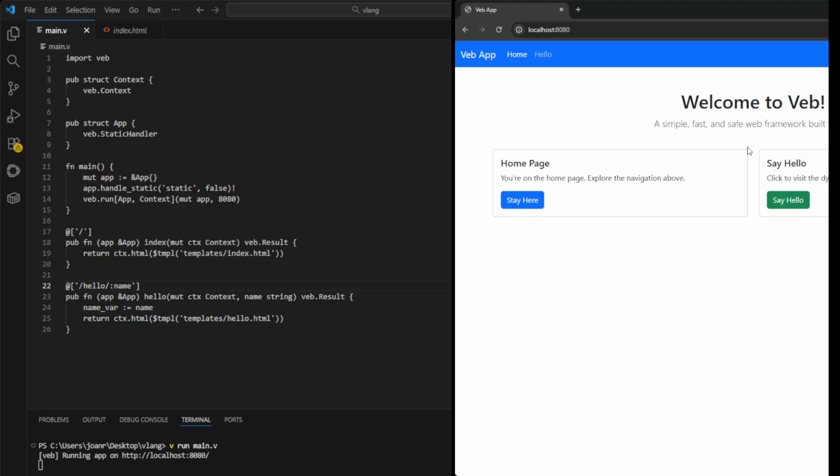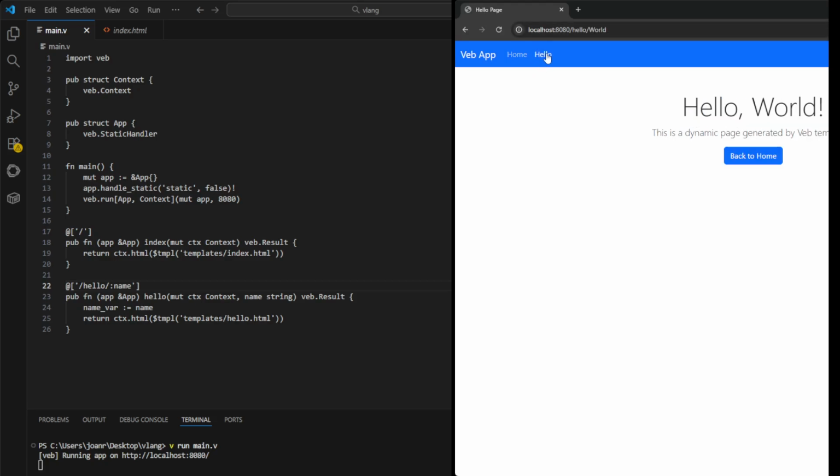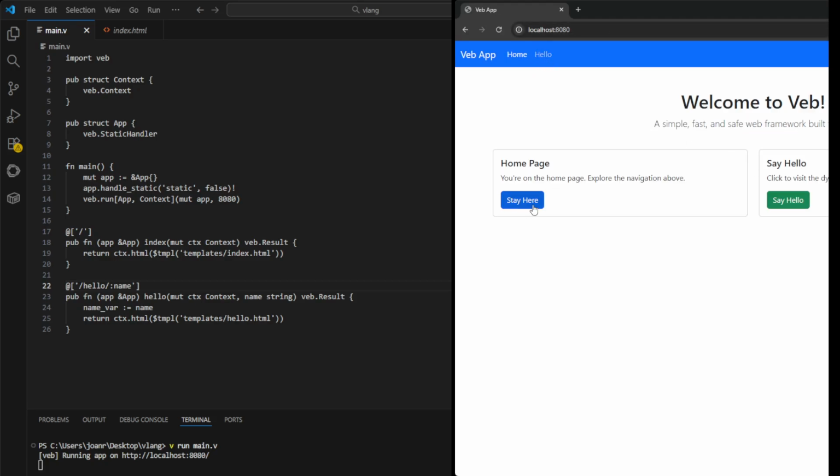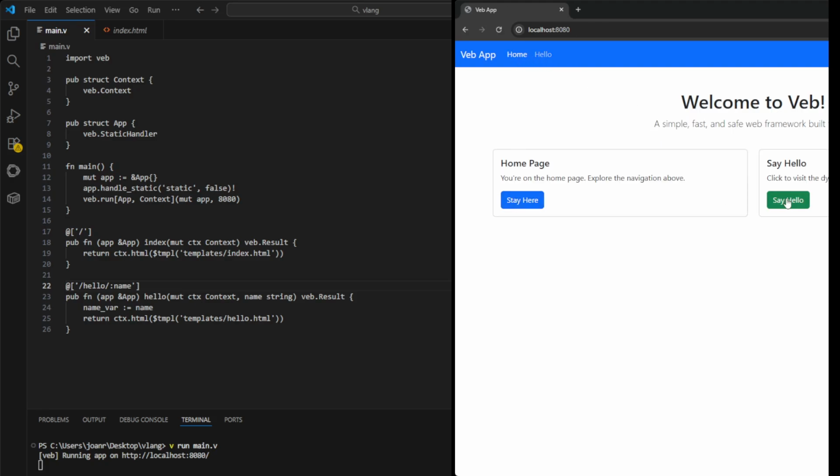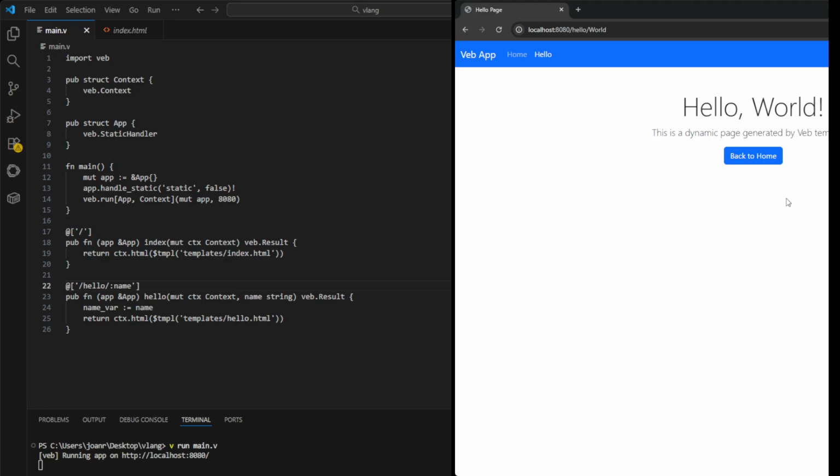Now inside fn main, the fun begins. We create a new app instance, tell it where to find our static files, and finally run our web server with veb.run[App, Context](mut app, 8080). That last line starts your app on port 8080, so you can open your browser and see it running. And the little exclamation mark you see there, that's how V handles errors safely.